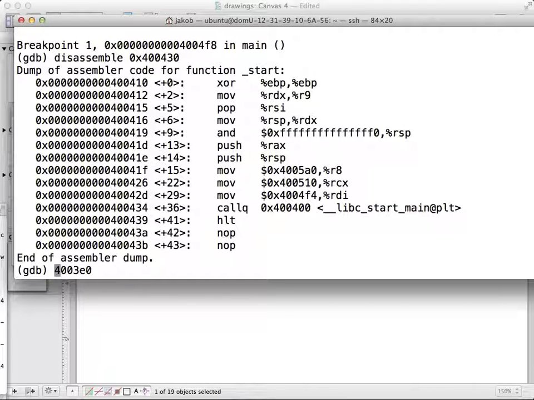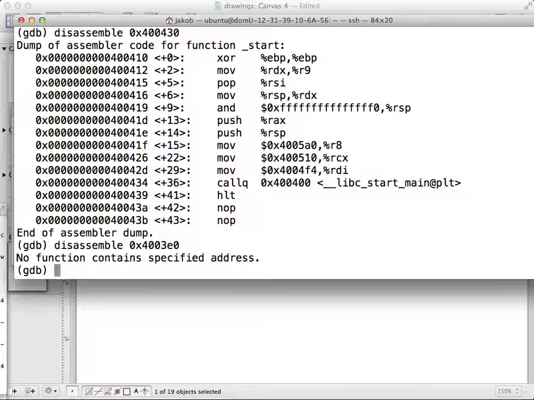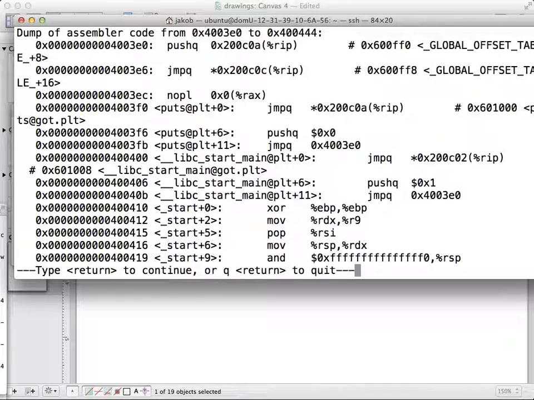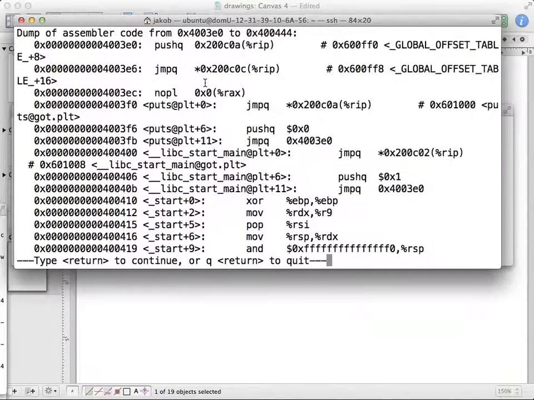Oh yeah, it's a different address. Good. Okay, so look at that. That's what you'll get if you just try to disassemble an address, because it needs to know what function. But if you tell it how many bytes you actually want it to disassemble, then it'll do it for you anyway. So that's a good trick to know.